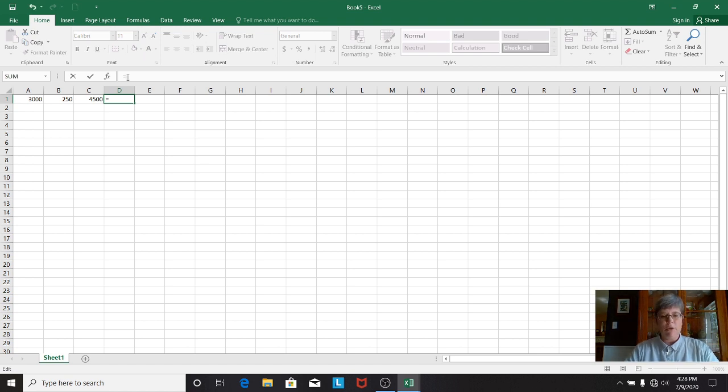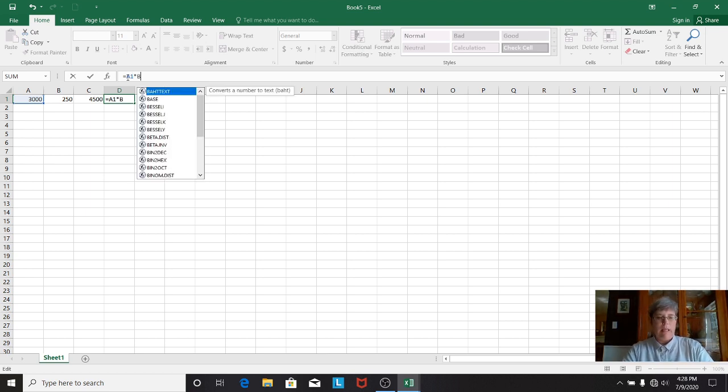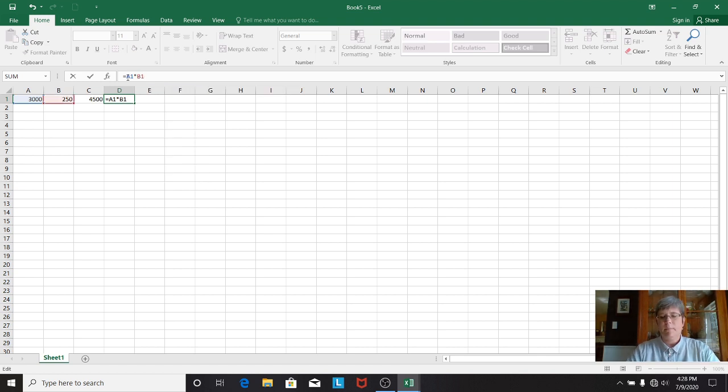I'm going to do multiplication, so A1 times B1. So it's highlighting the two cells that the calculation is going to work with. And there you get 750,000.